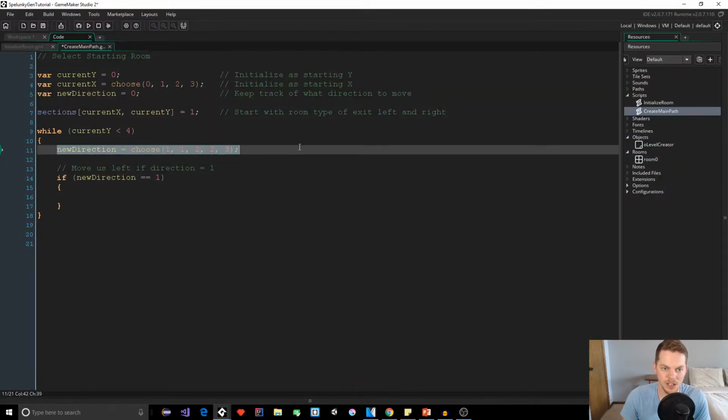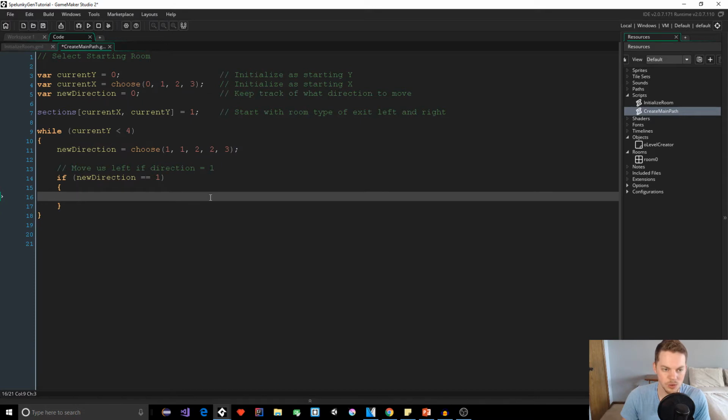Okay, so now we find a new direction to move, and our new direction is equal to 1. So all we're going to do is do sections, and I'll show you why I use plus plus or minus minus. I'm going to use minus minus current x, and we can use this inline. We don't have to do current x minus equal 1 up here. We can do minus minus current x, and this will decrease x, and then it will check the value of x for this position.